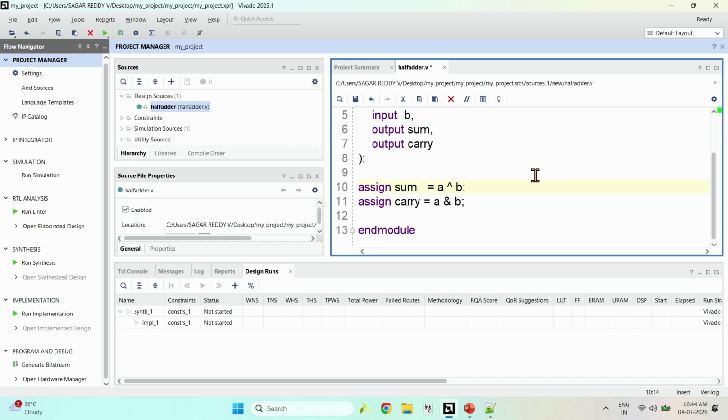Once you finish writing code, you can press Ctrl S to save the file, or you can select the save button from this toolbar. If you see an asterisk next to the file name, it means the file is not saved. So press Ctrl S to save the file. Once it's saved, the asterisk disappears.